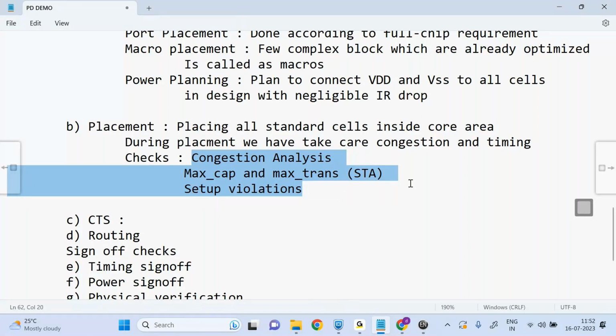So that is called placement checks. Checks after placement. You have to verify whether you have violations. So this is also a setup violation. Also, you'll understand in STA, static timing analysis, covered along with this course.